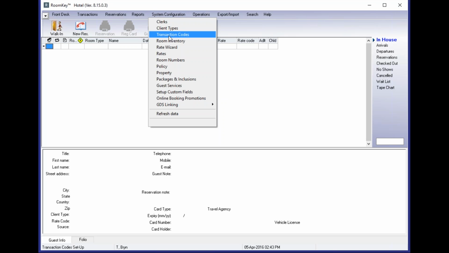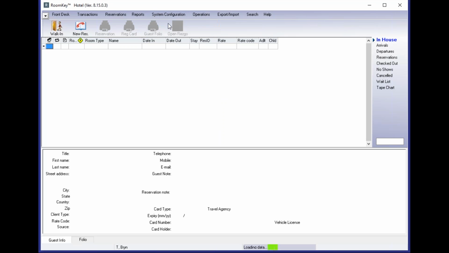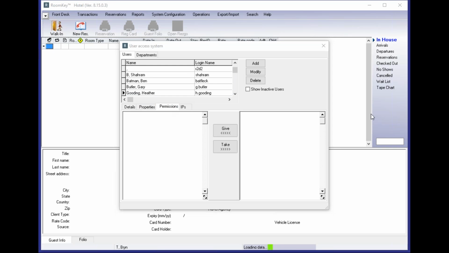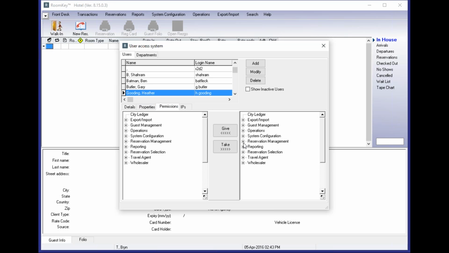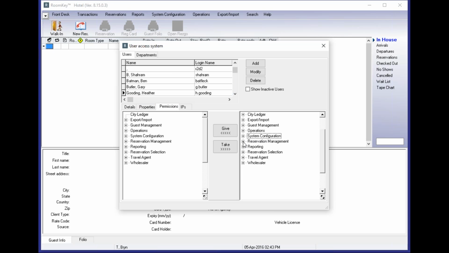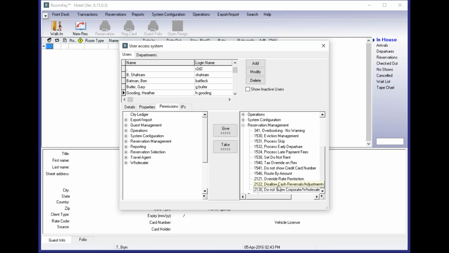And I'm going to start by going into clerks. This is a clerk permission. We're going to go to Heather Gooding here. I'm going to go to permissions. And on the right-hand side, under reservation management, you'll see here we have a disallow cash reversals and adjustments. So this is specifically applying to cash reversals and adjustments. So I'm going to give permission 2122.